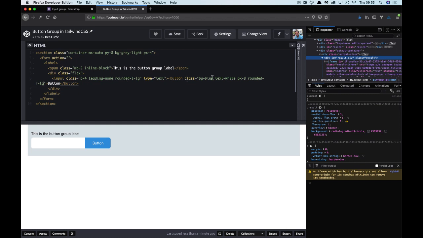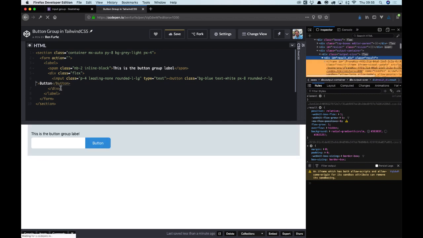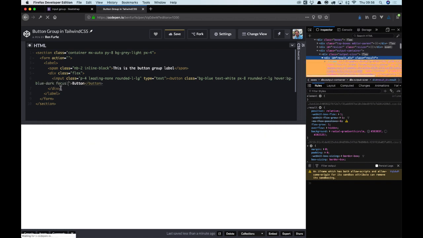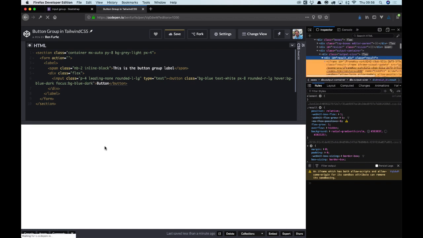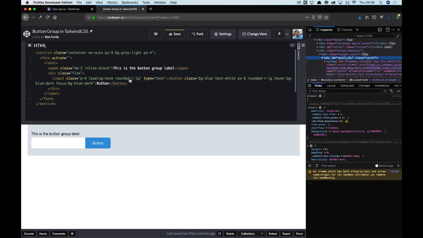Let's just add background. We're going to say hover. So on hover, background blue dark, and on focus background blue dark. And what this will do is when we hover over it, you can see that it does change the color.